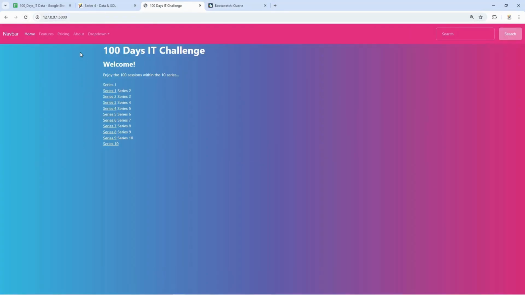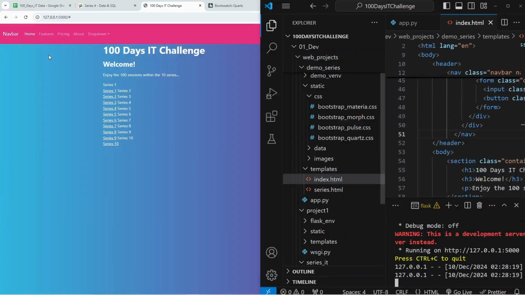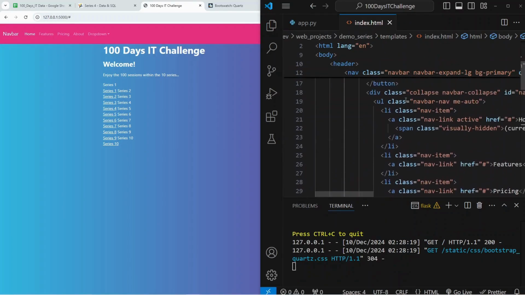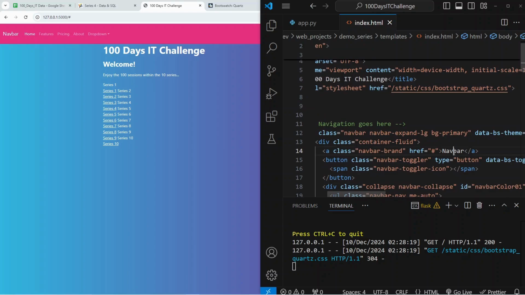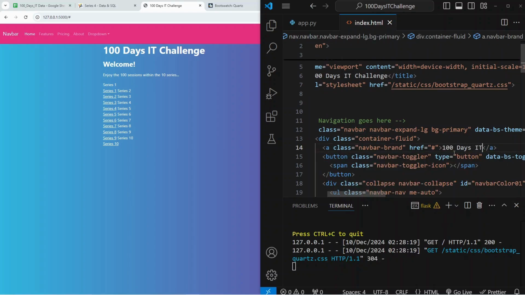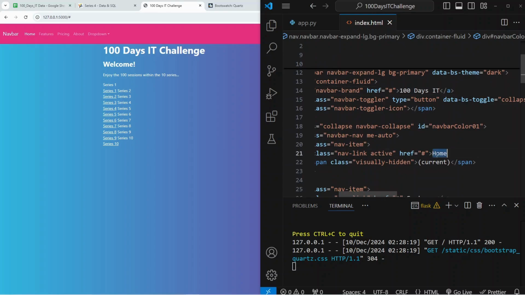Excellent. Let's make a few changes. As you can see, instead of having series 1 to 10 in the body, we want to have series 1 to 10 links on the menu bar. So let's go ahead and make a few changes to the menu bar or the nav bar. So we'll go ahead and change the name from nav bar to 100 days IT.